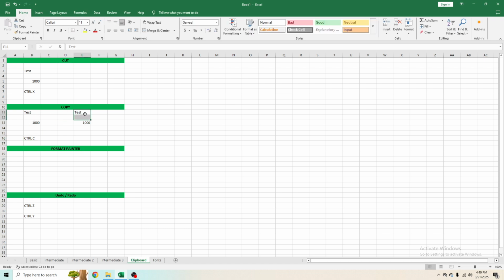Let me delete these. So again, we can do copy. Instead of a cut, where it just moves a text or number, a copy will create a separate copy of that text or number within the cell or multiple cells. So let me click on copy, then paste. Here we have two copies of the word text. We can also do this with numbers.